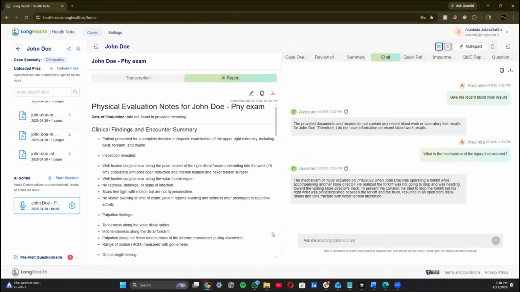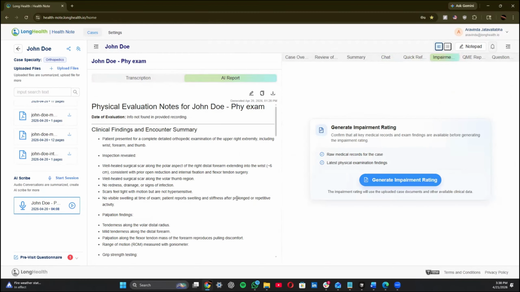Let me move on to the impairment rating section right here. Once all of your clinical records are uploaded and you're very satisfied with all of the records that are present and you're ready to proceed with the impairment ratings, we give you an impairment rating tab right here, which you can click on and generate the impairment rating. So before you click on generate impairment rating, it just asks you to confirm whether the key medical records are present in the case already, such as the raw medical records in this case, and also the latest physical examination findings, which in this case is already present.